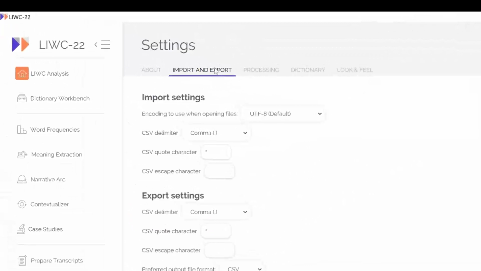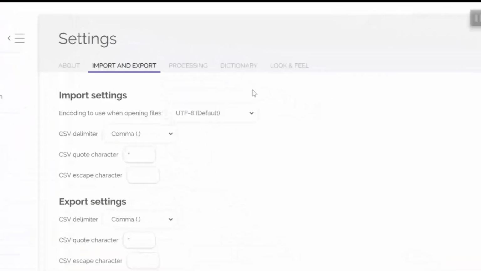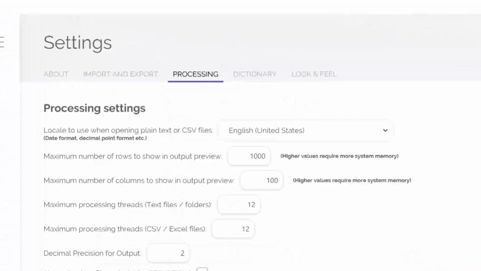The primary issues in the Import-Export tab concern using LIWC in different countries and languages. UTF-8 encoding is most common in English. If your text isn't English, you will likely need to change your encoding. The CSV delimiters in the US are typically commas, but are often different in other countries. The processing settings cover several issues. Date and other formats vary by country and region. Adjust your locale as needed.